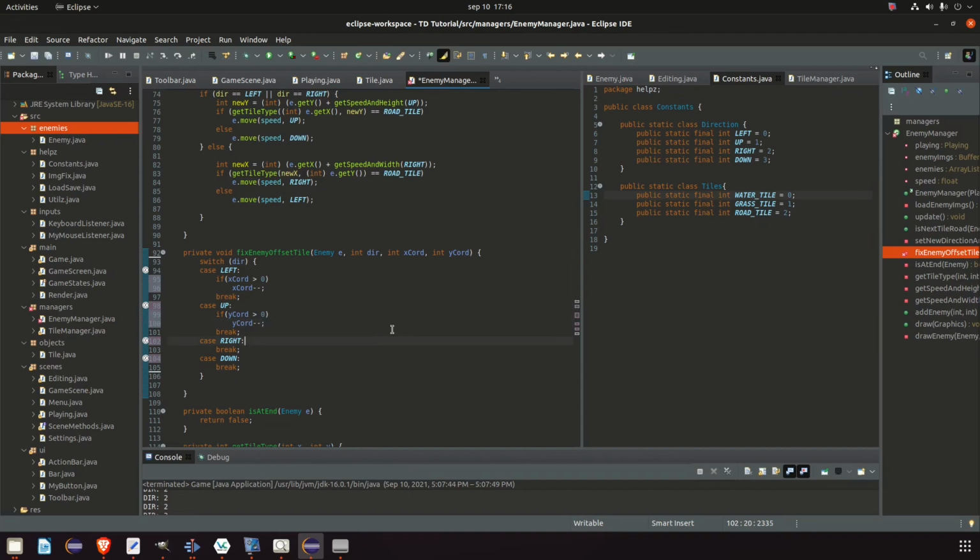And for right, we need to do a check as well, but instead of 0, we need the max, which would be 19, because it's 20 by 20, but it's index, so it would be 19. So if x coord is less than 19, then we can go x coord plus plus. And the same check for down: if y coord is less than 19, then y coord plus plus.